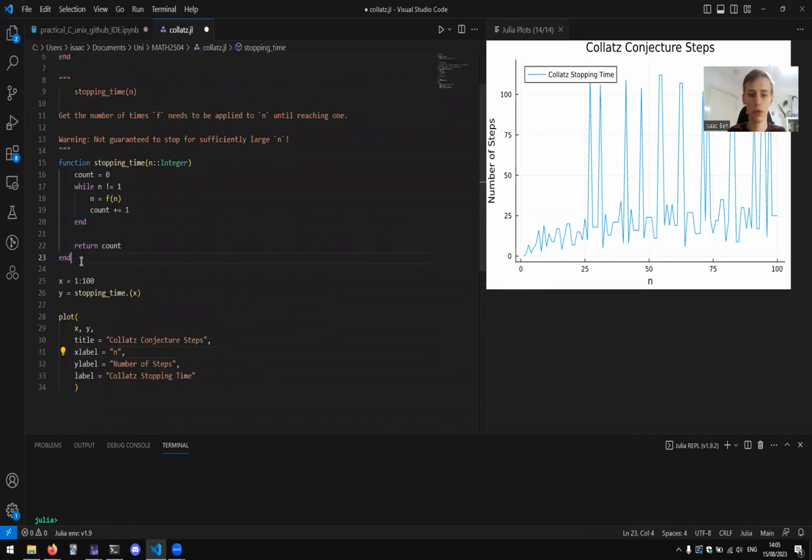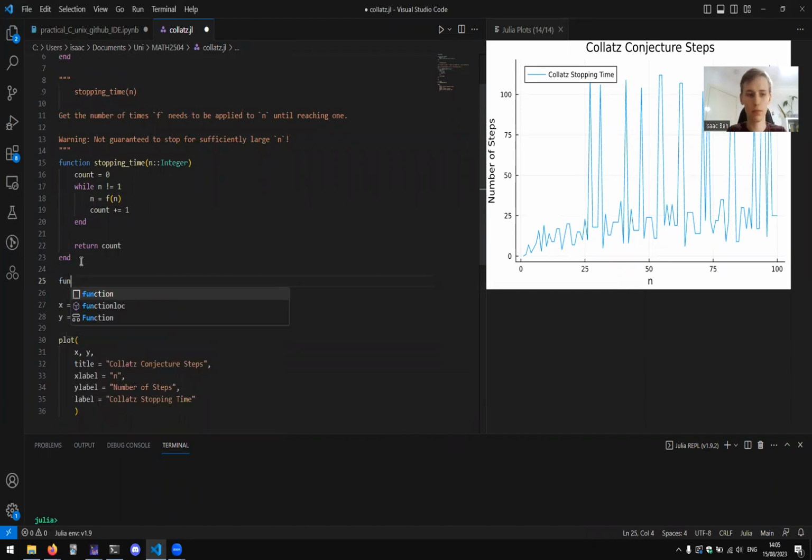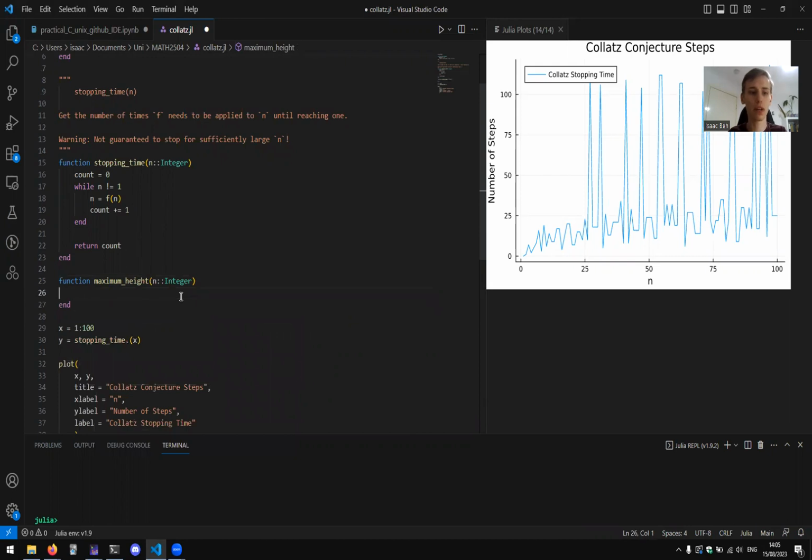So I'm going to put the function in here. So this one we want to call maximum height, and it's going to just take our integer n as the input. And now we need to fill in the details of this function. And it's going to be very similar to the last function. So if you want to pause here and see how you would do it, please have a go, because this is the best way to learn. But I'm going to go through the solutions now.